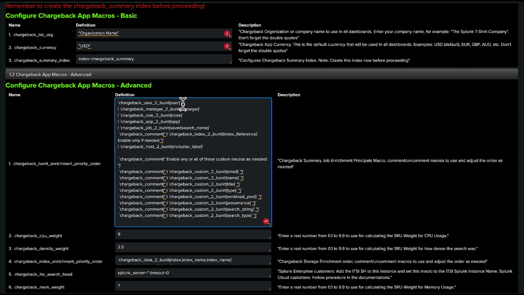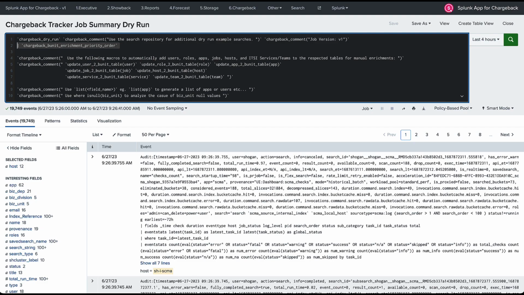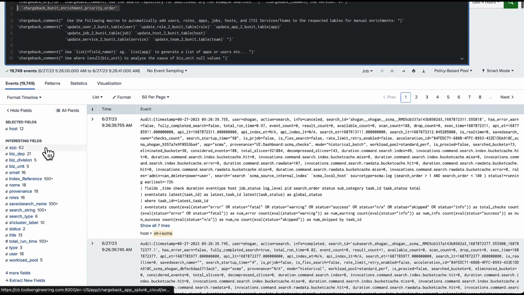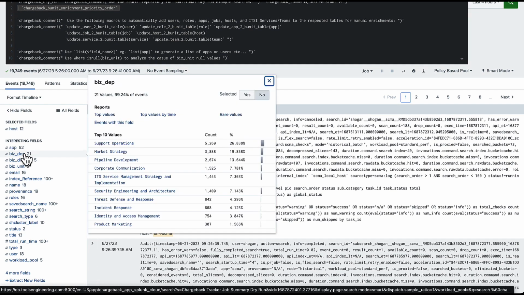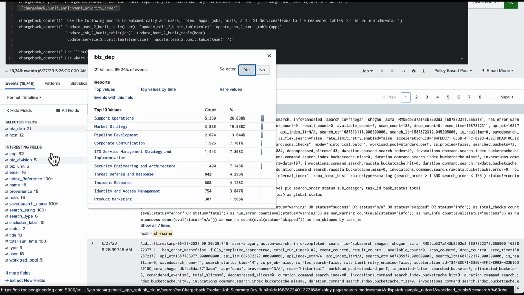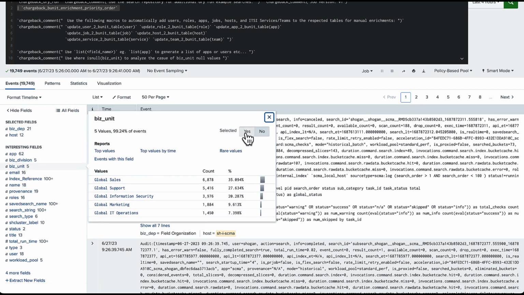So this would actually get the business information about users using the user field. This will get it using the manager field, etc. So when I go to the dry run here, I want to look for these two fields. These are very important, right? So I usually add them to the list of interested fields and just look at them.